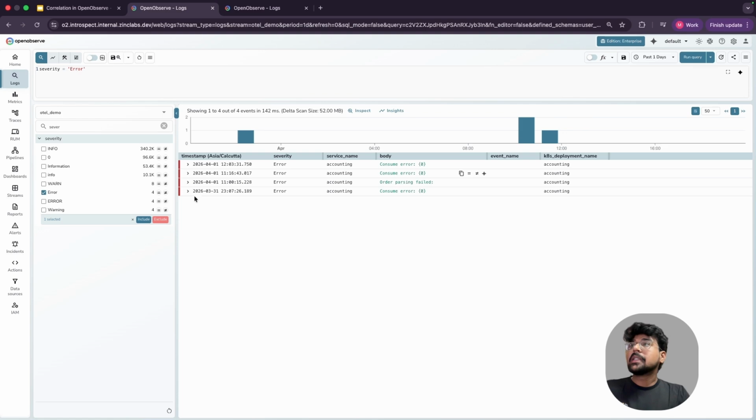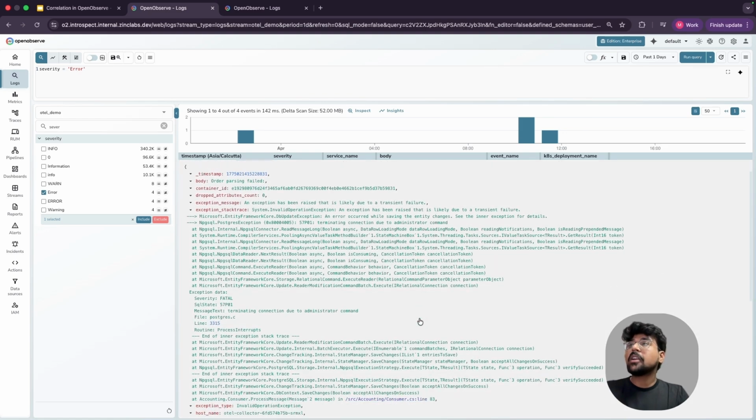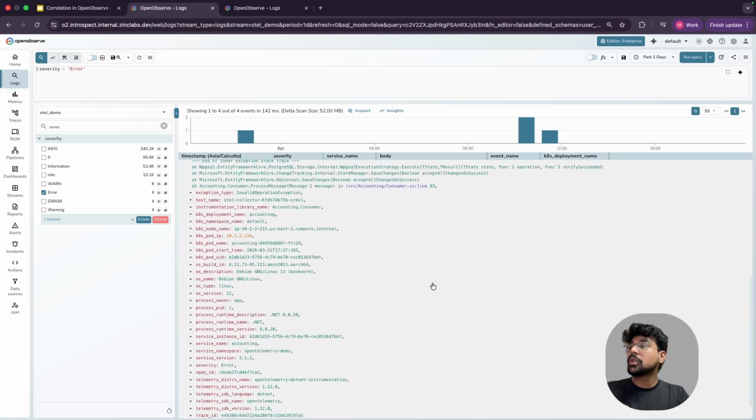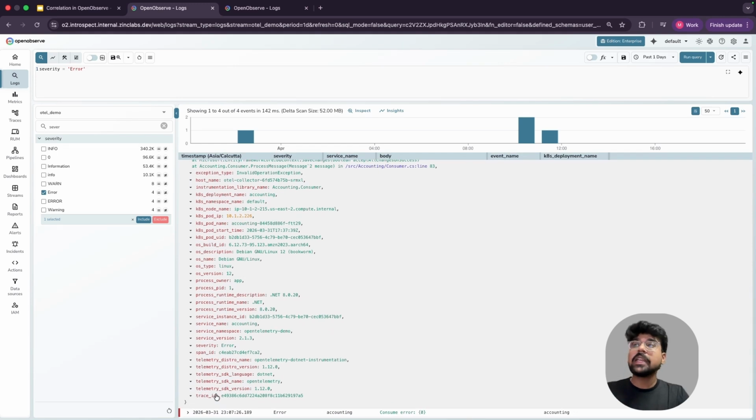Now, normally, this is where you go ahead and expand an error log message and you try to make sense of it. In this case, you start looking at the exact error message. There's a stack trace. Also, you typically want to search around this particular timestamp to actually understand what is happening with your system. And since my log records also contain attributes like trace ID, you can simply copy it, go to traces, paste it, and try to dig deeper.